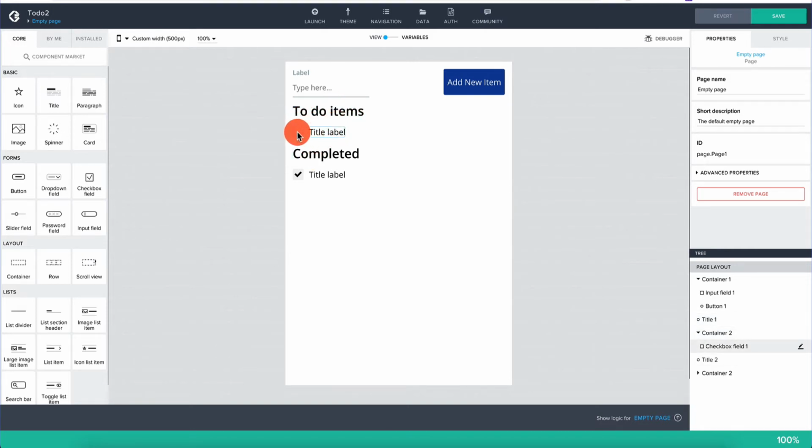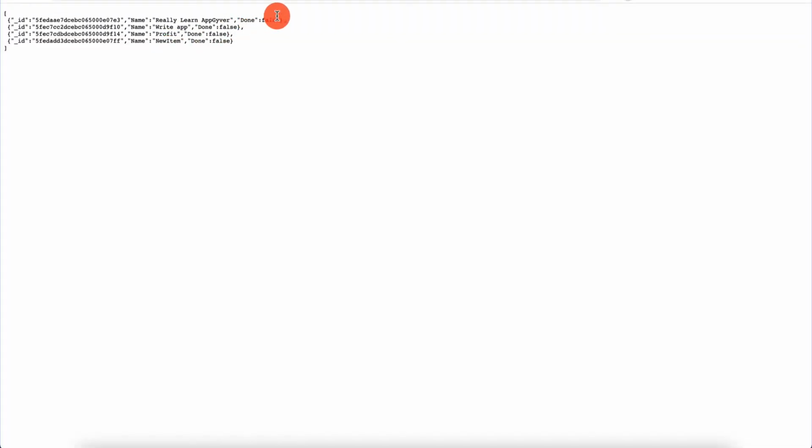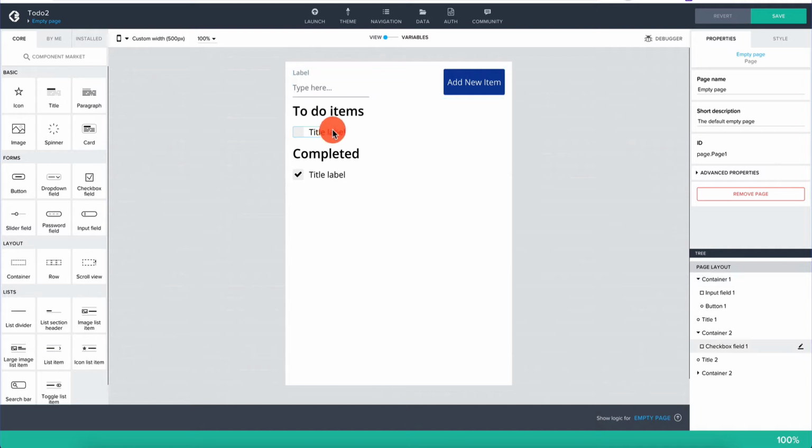And then when we press the checkbox, they're going to move down here. And this is really easy to do with AppGyver. All right, so now that we have things set up, the first step that I want to do is make sure that all the items that need to be done are showing up properly. And if we go back to our data, all of these items have a done flag of false, which means that they're to-do items.